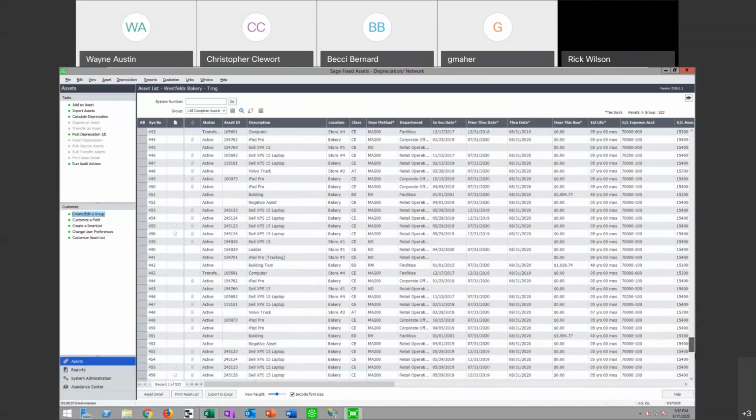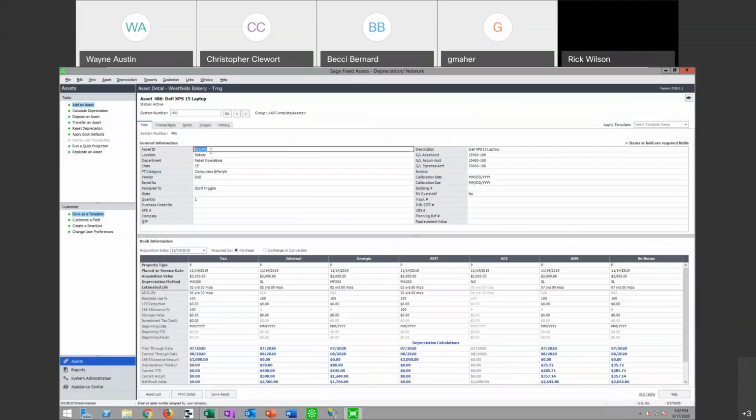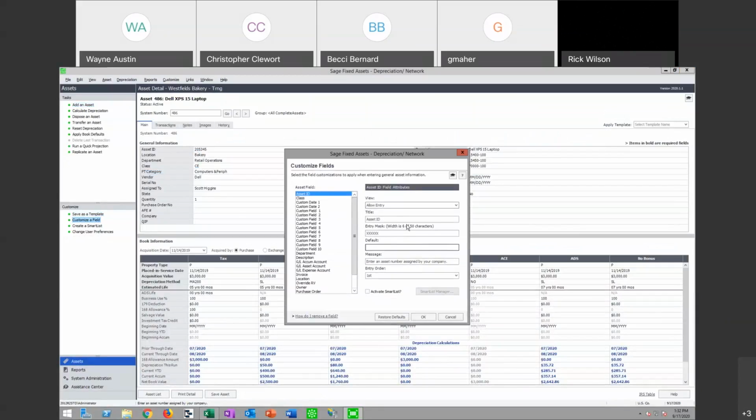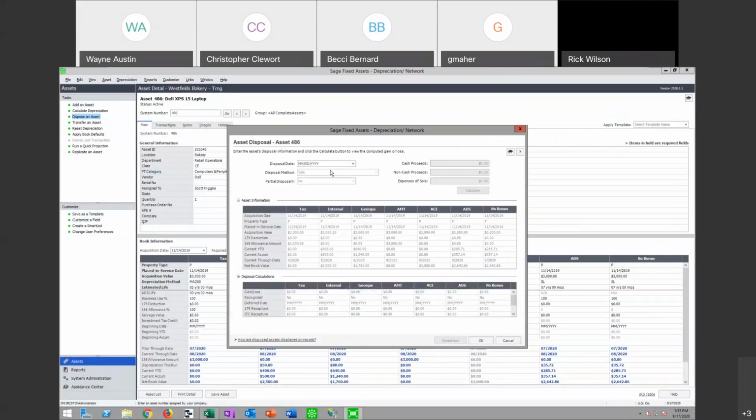So if I go to an asset here, you'll see that I have an asset ID number. That is the field that will actually be used for that. All of these general information fields can be customized, by the way, and that field in particular will take up to 50 characters, anything alphanumeric. So if I were to do a disposal of this asset, let's say it came up on my list of assets that were not found, I can simply choose that asset, choose my disposal date.